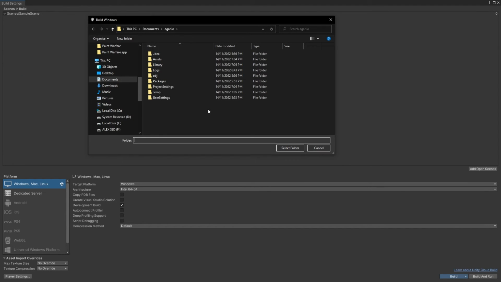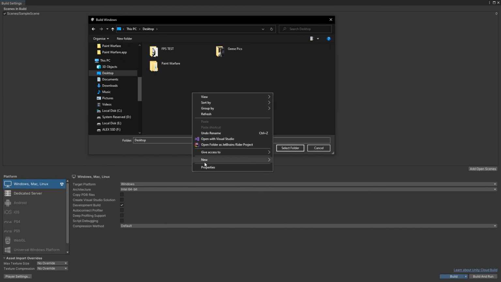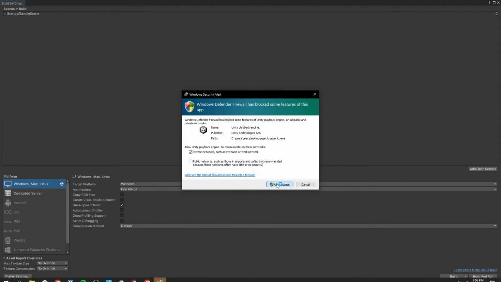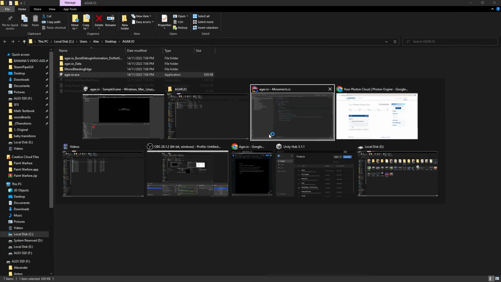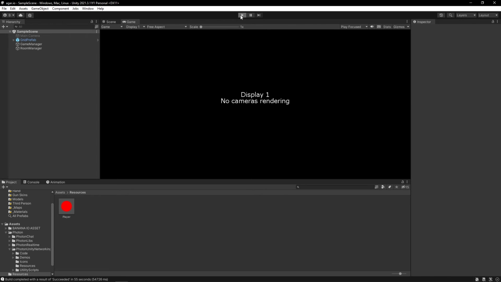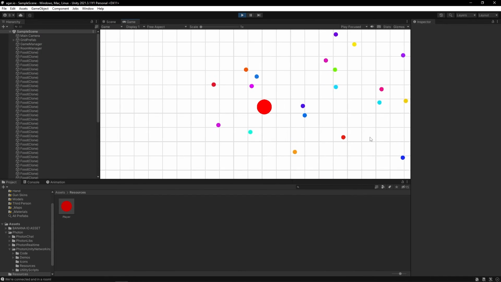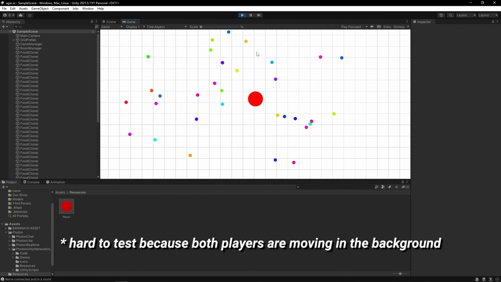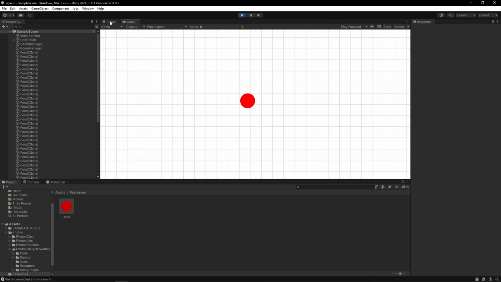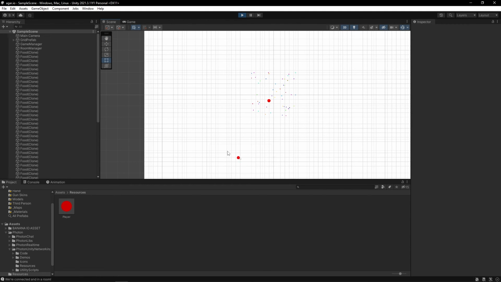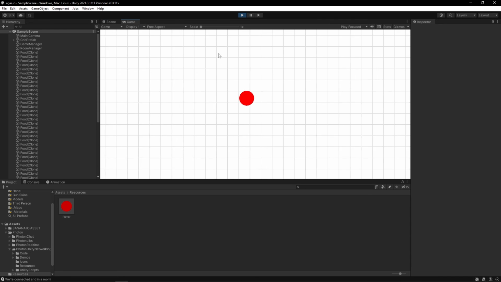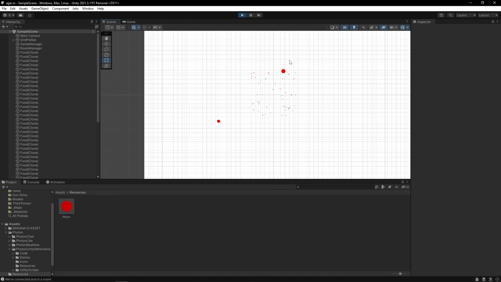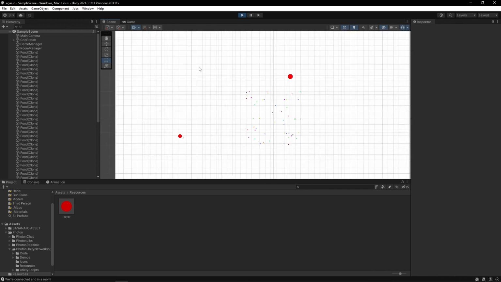So now if we build and run this, okay, so if we actually just test this, if we just go to the sensor right here, as you can see, it is multiplayer. Trying to balance both of these. But yeah, there's two players. They're synced over the network. And yeah, this is awesome. So now we have multiplayer.